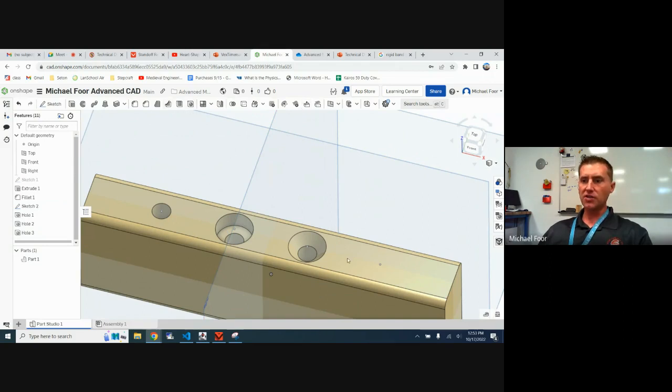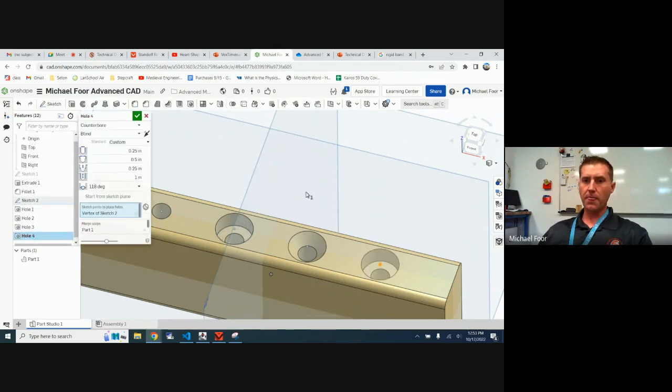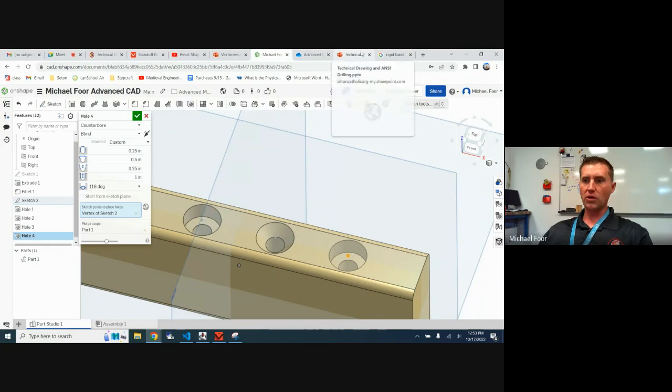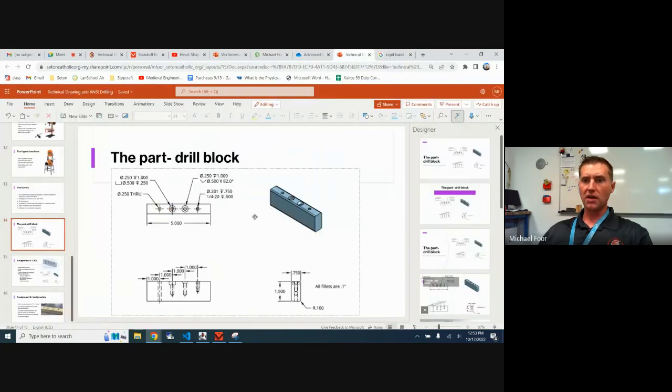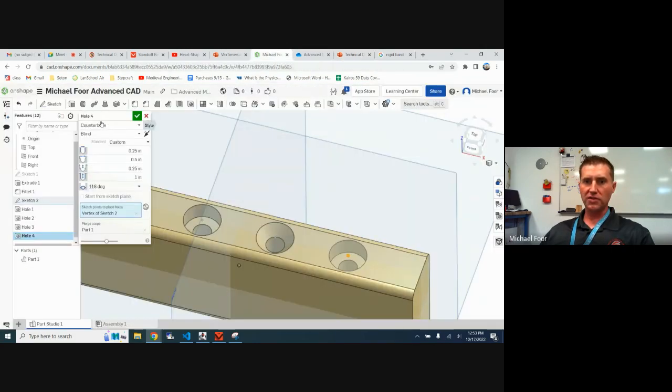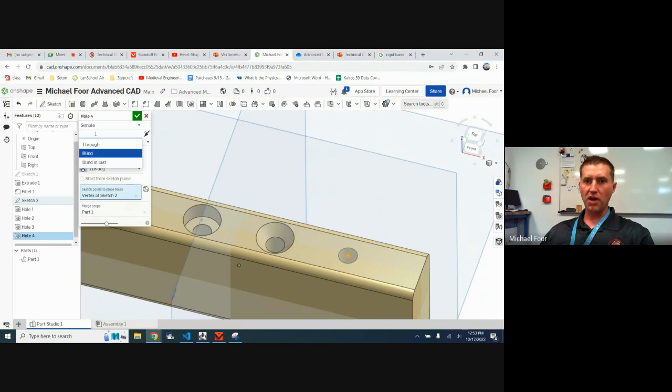All right, so our last hole, go ahead and click on it, and we see this is our more complex one. So this is a tapped hole, see, it's a 0.201 hole, 0.75, it's 1/4 inch at 20 threads per inch, down 0.5 inches. So a whole bunch of stuff there. So what we're going to do is, this is going to be simple. It's not a counterbore or countersink. It is blind. It's going to go down 1 inch.